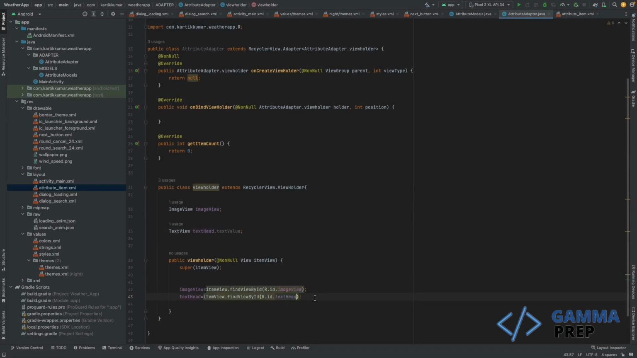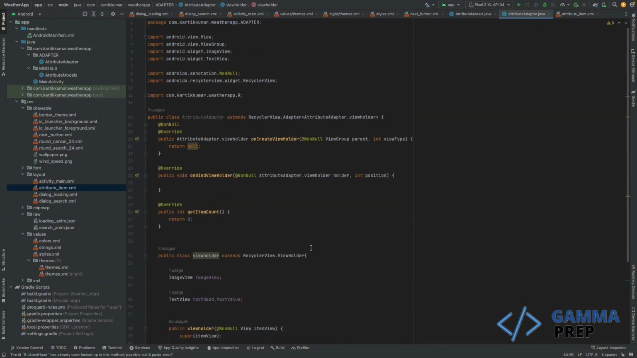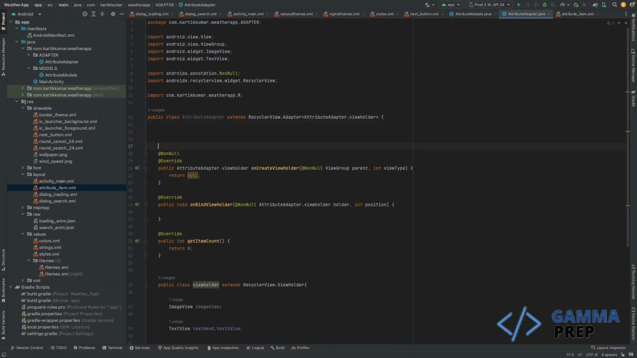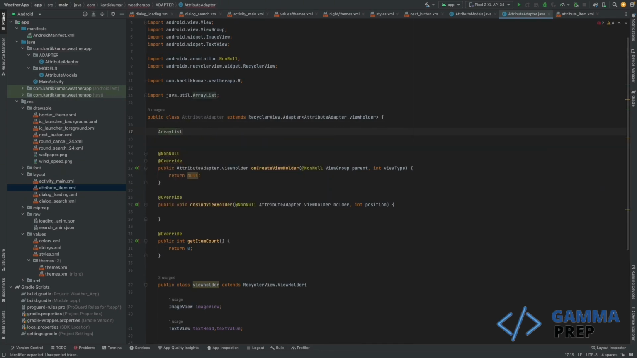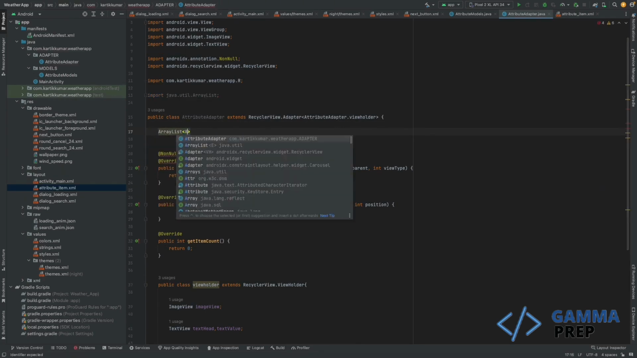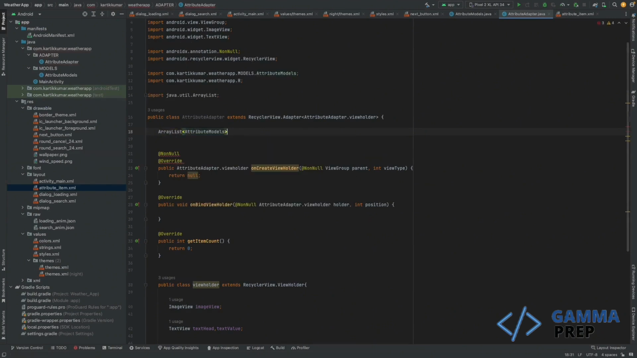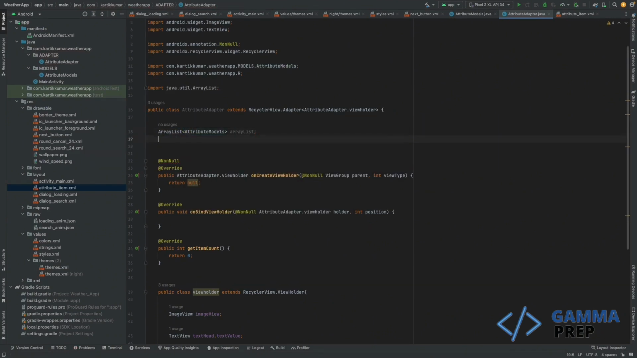Copy paste, copy paste, copy paste, copy text value, copy paste, done. Now when everything is done, I'm gonna come over here and pass an array list of attribute model. That would be an array list, and the context I'm gonna pass context.